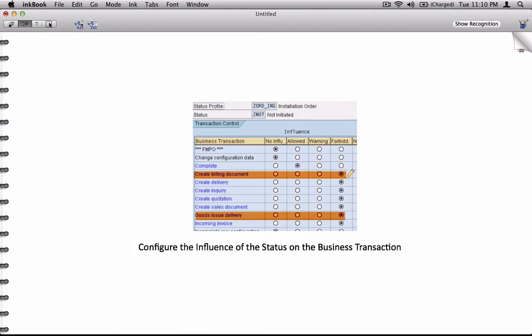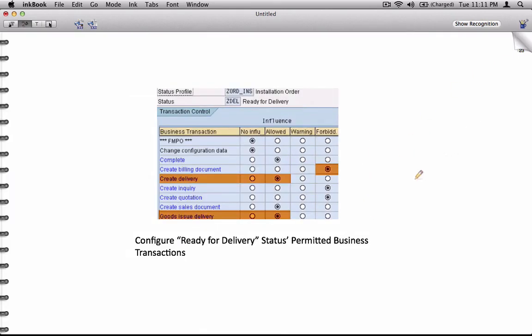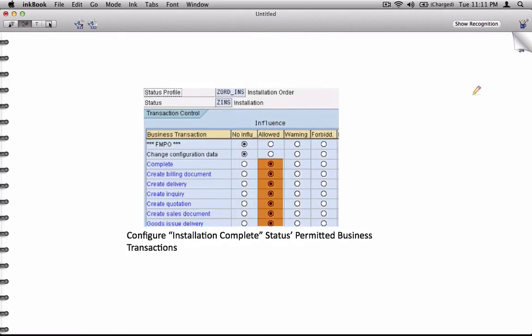Okay, see, here is an example of whether we can create billing or not if it is not initiated. Of course you can't. You can't do billing, you can't do delivery, you can't do goods issue, which is right. And when it is ready for delivery, you can create a delivery, you can do a goods issue, right? That's how you define what can and what cannot be done when the document is in a particular status.